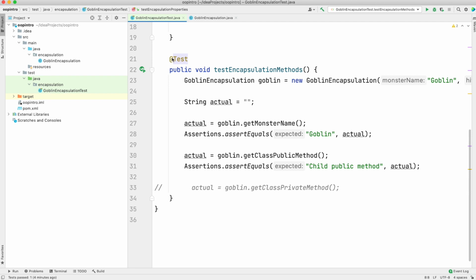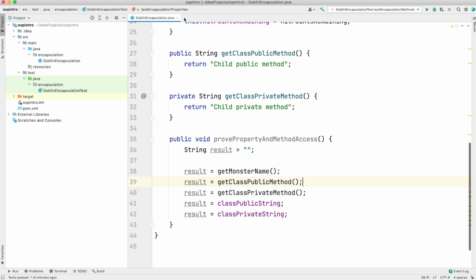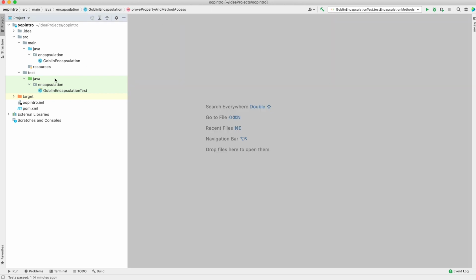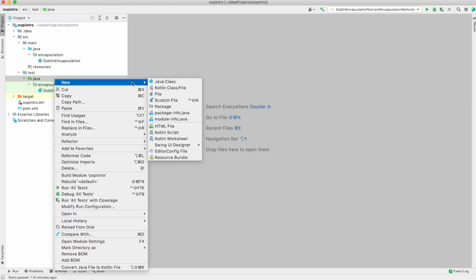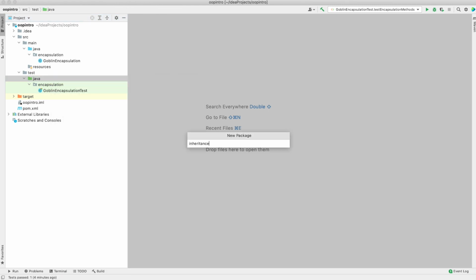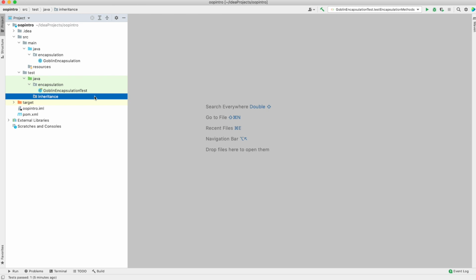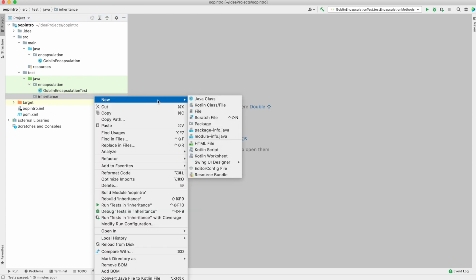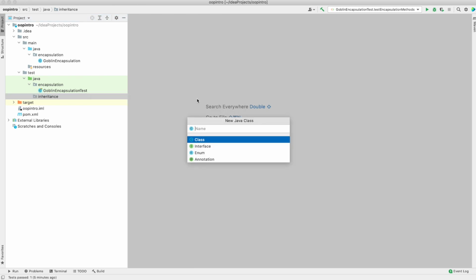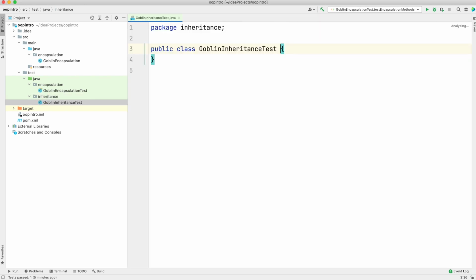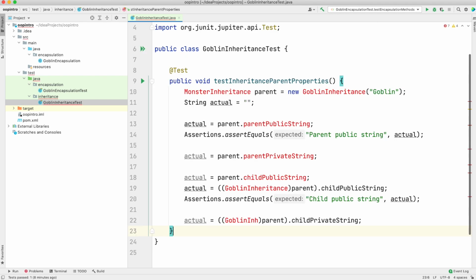Open the OOP intro project in IntelliJ, close any open class tabs. Let's create a new Java test package called inheritance. Let's create a new class inside the inheritance package. Let's call it Goblin Inheritance Test. Let's make some space. Copy in this first test. Import any classes if needed.